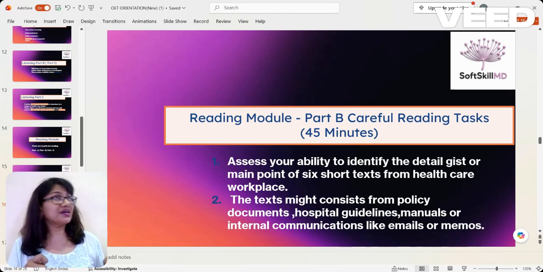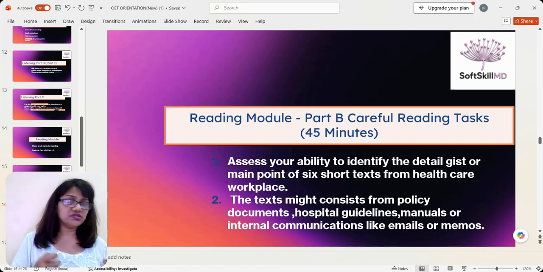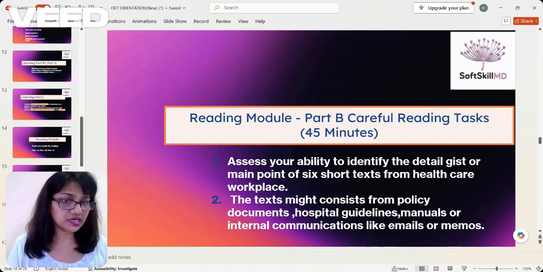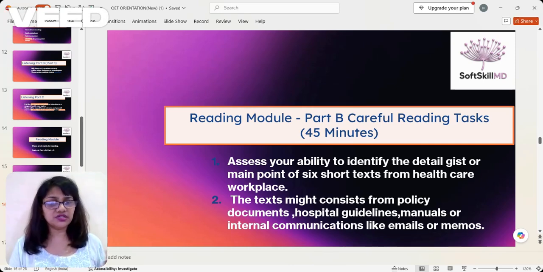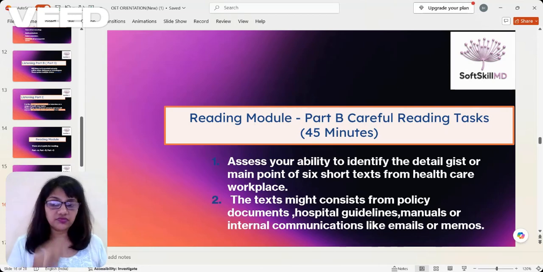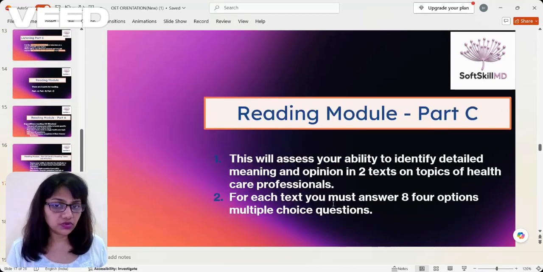The text might be picked up from some policies or some documents, hospital guidelines, manuals, or some kind of internal communication that has happened in emails or memos. These are the kind of reading text that you have in part B. And the total time taken for part B should be 45 minutes, nothing more than that.